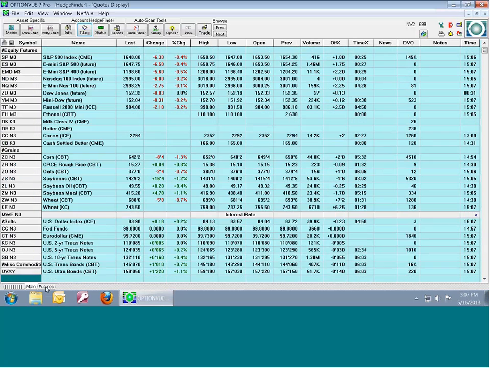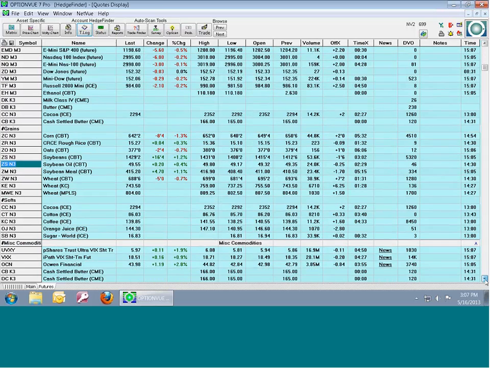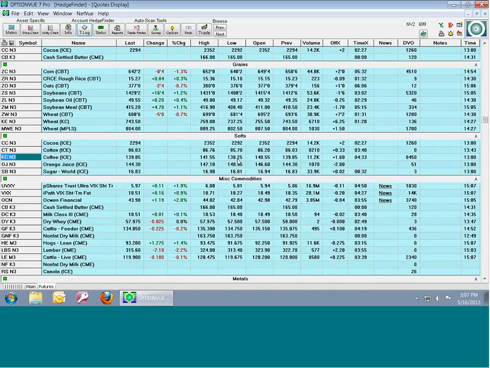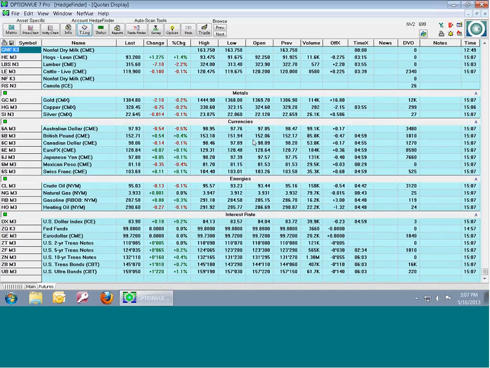And then I do keep another tab where I keep all my futures. My futures are split between equity futures, the grains, the softs at the Intercontinental Exchange, which unfortunately our vendor's been having problems with lately. Some miscellaneous commodities, metals, currencies, energies, and interest rate products.